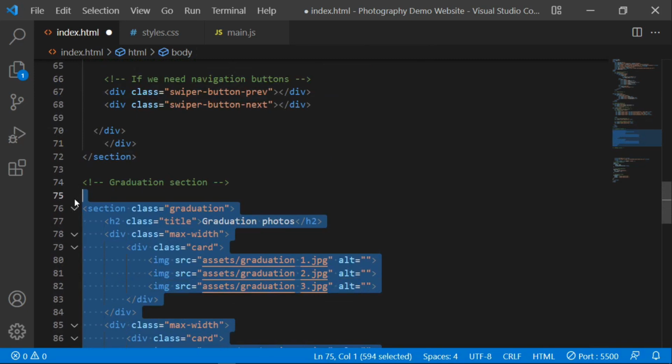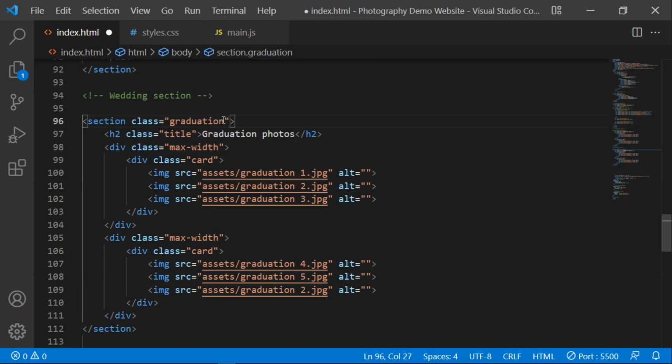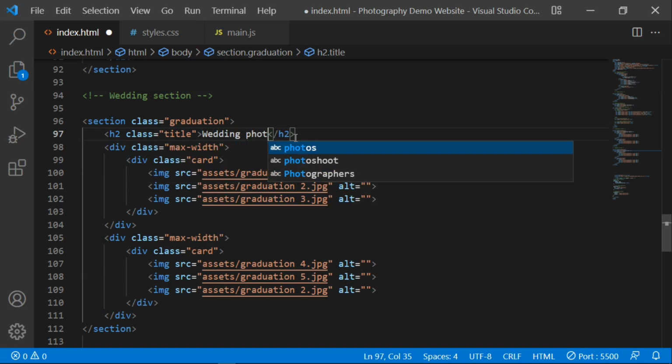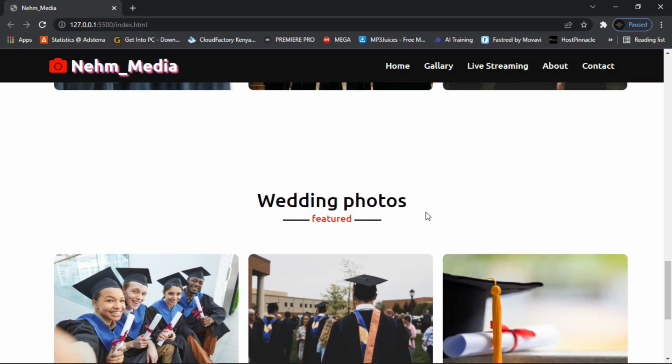Let me just copy this part and paste it down here. And then here, let me give it a graduation. And then here, let me say wedding photos. And then let me save, and first of all see if it's available on our browser. And then guys, you can see the weddings are here, but now I want us to change the images and everything.